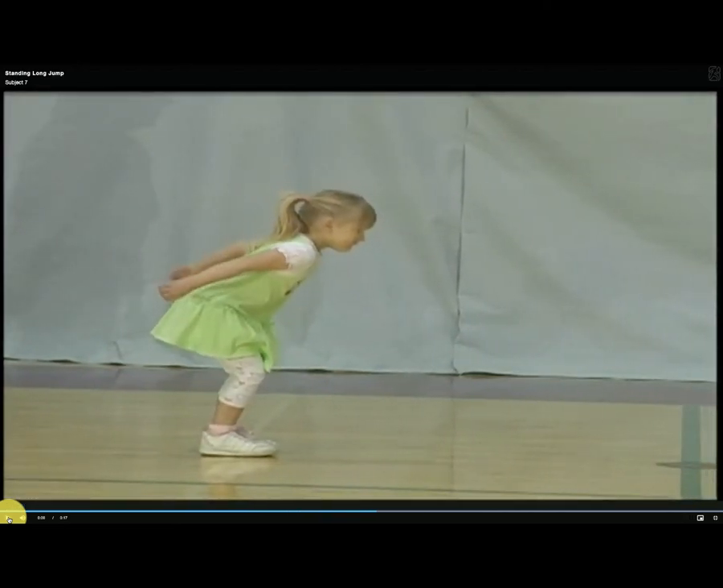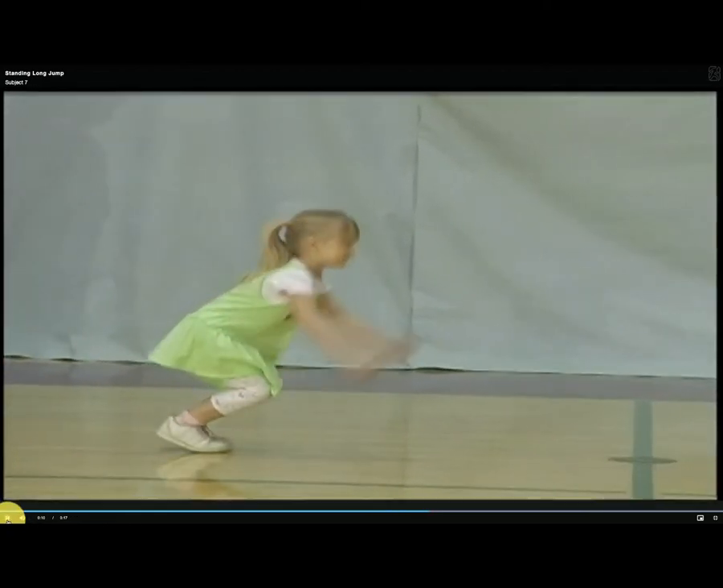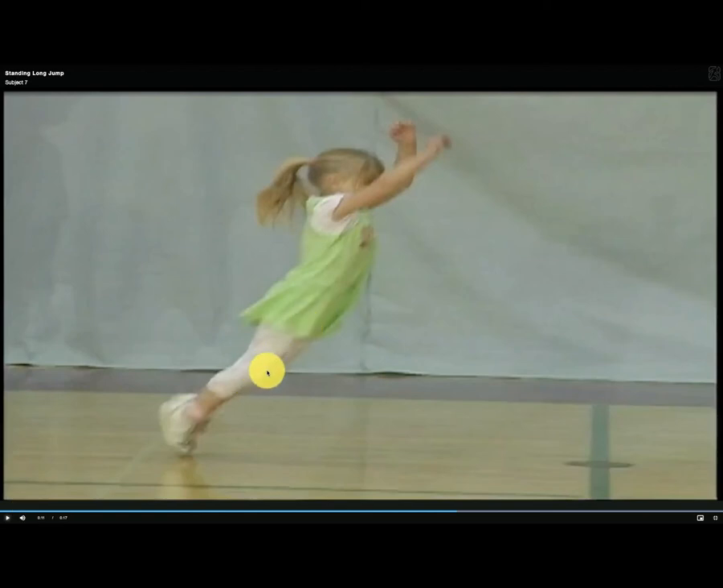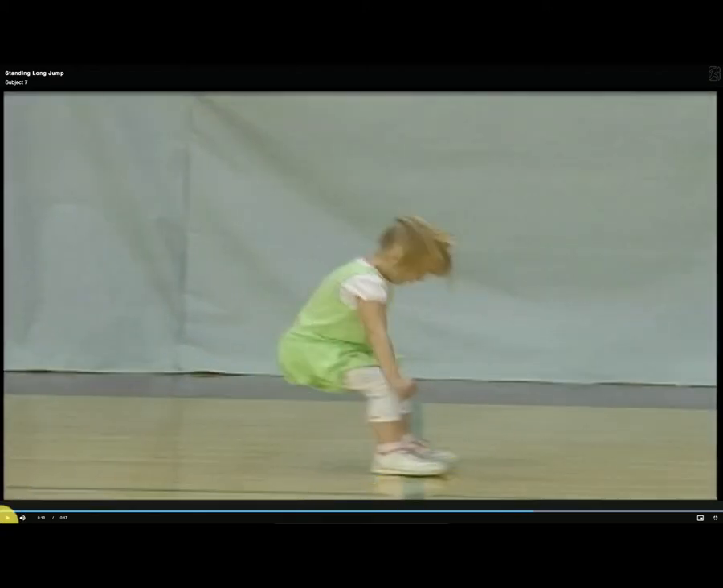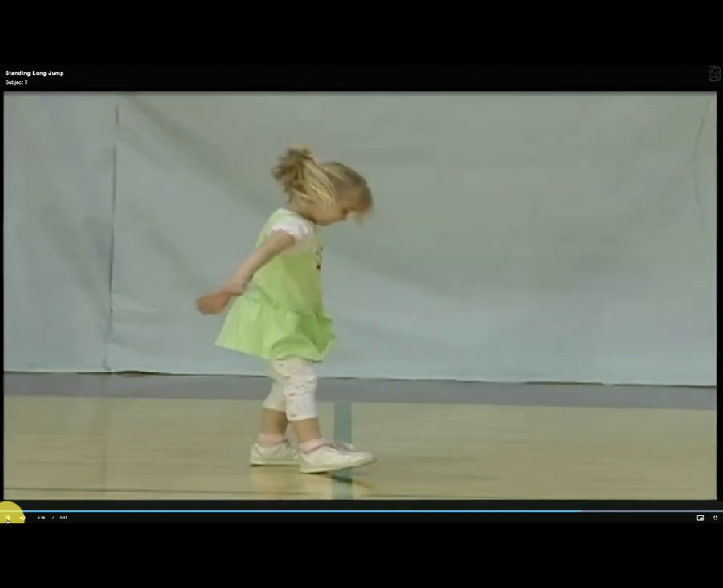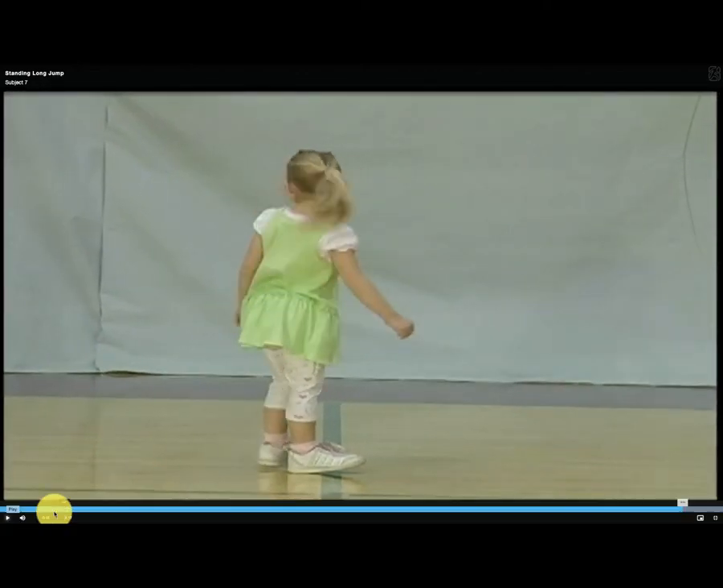At the start of the jump, you can see that she has knee flexion and hip flexion. At takeoff, she has full extension of her hip, knee, and ankles. And she starts off landing on 2 feet, but she doesn't have enough stability to land cleanly.